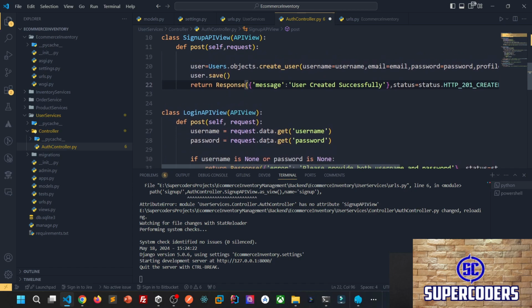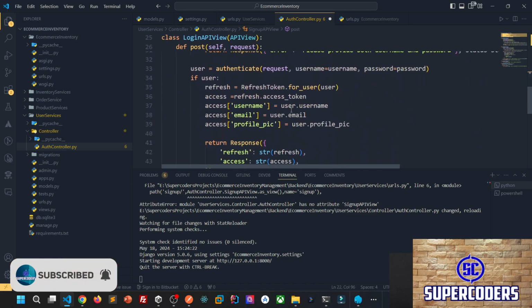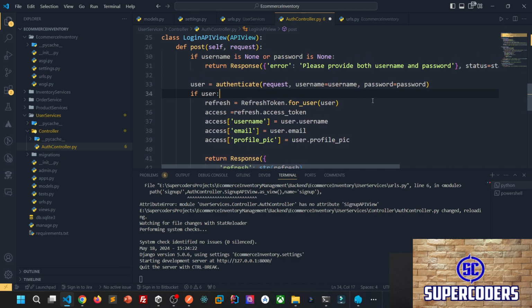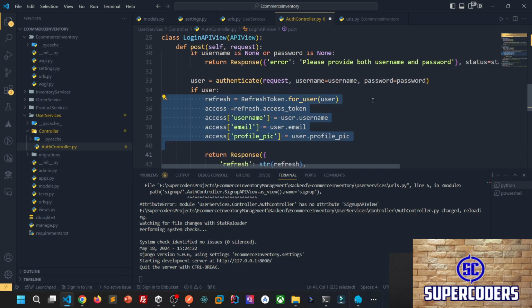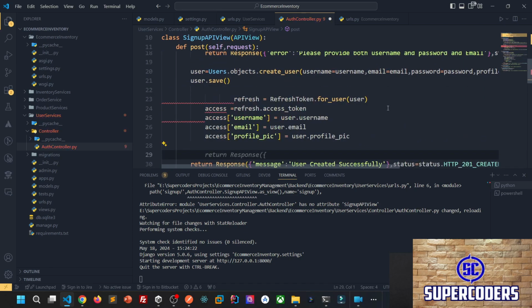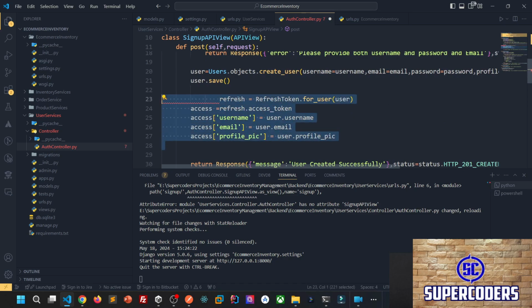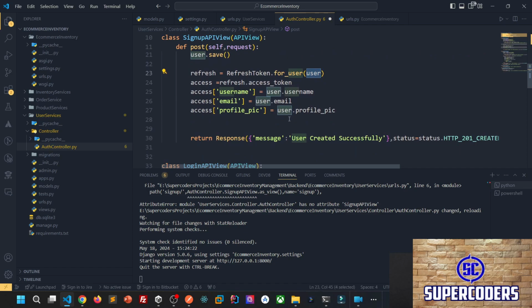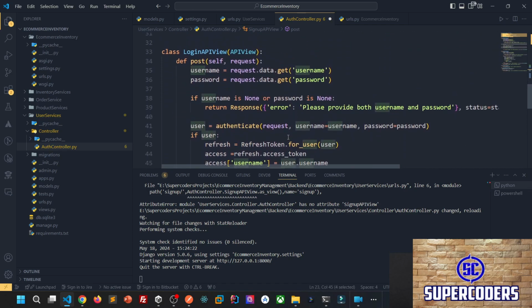I need to do one more thing. I need to return the token also. So what I can do? I will just copy this data, and here after this testing, here just refresh token for user I have already there, token, profile pic, and everything. So I'm going to do what? I'm just returning the response, access, refresh.